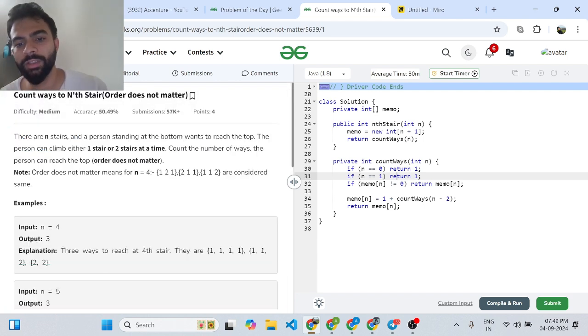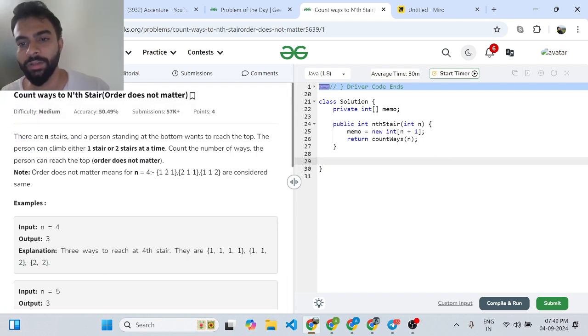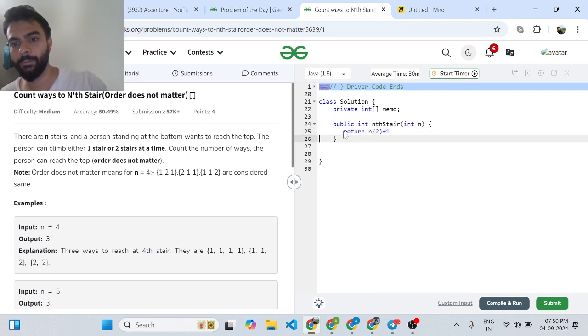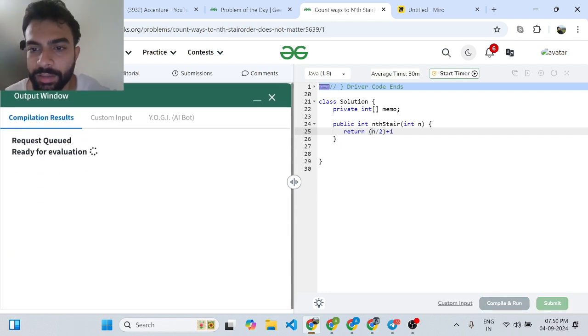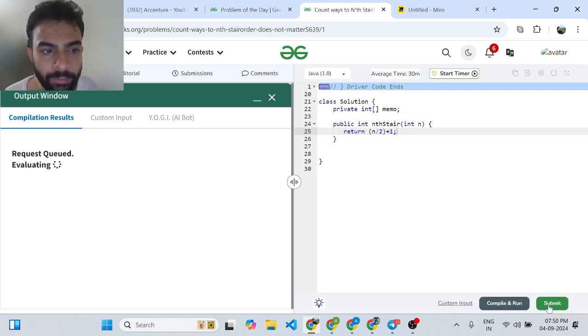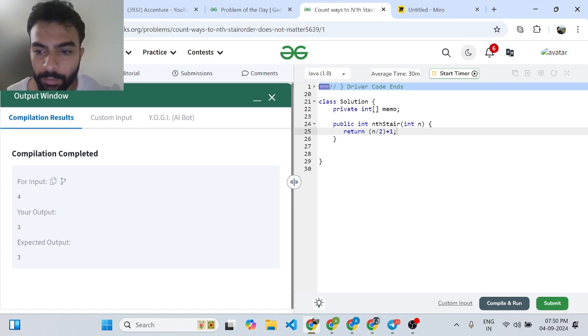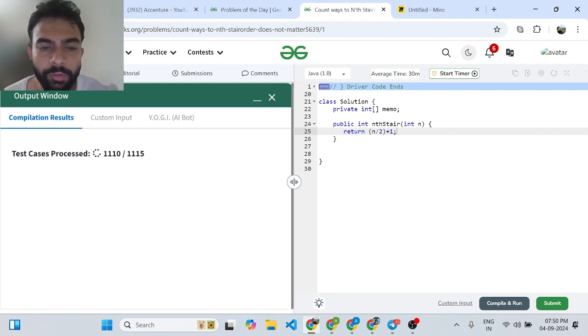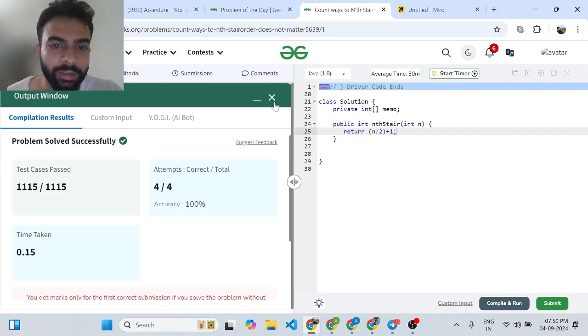Or if I don't want to use this method, I can use the simple mathematical approach. I can just write over here return n/2 + 1. I can compile. I have a missing semicolon, so I have to fix it and compile. Okay, now I submit the solution. So you can remember this formula as well. It's very helpful for many interview questions.